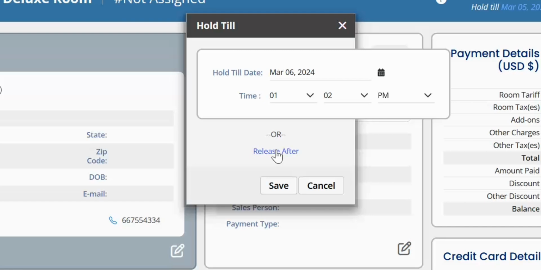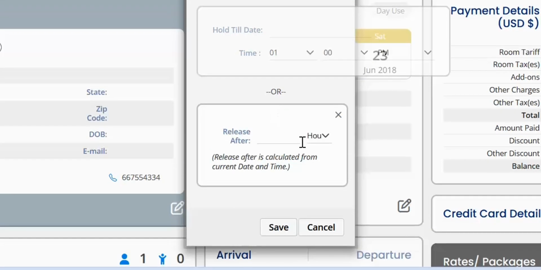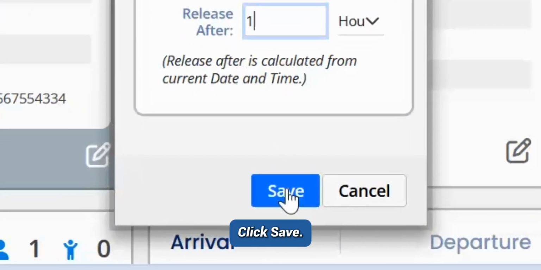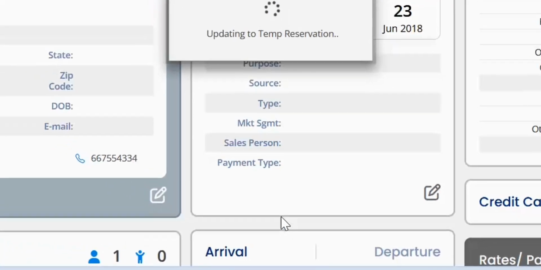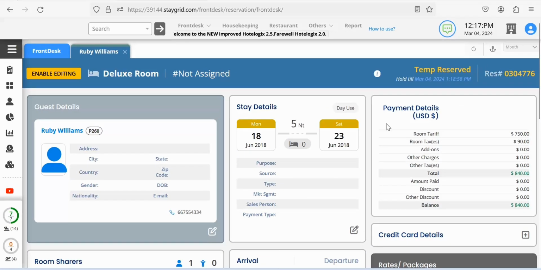This option can be used if you wish to release the booking after a fixed period. You can select minutes, hours, day, month or year from the drop-down. Click the Save button. The new release time will be updated in the Hold Till on the header.